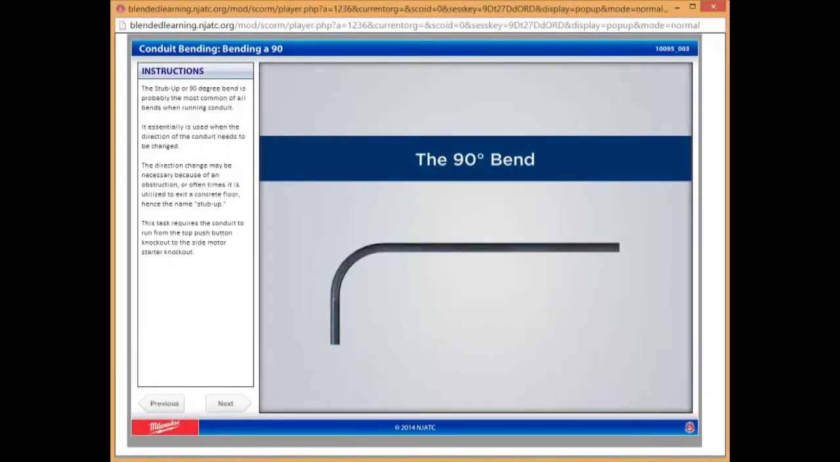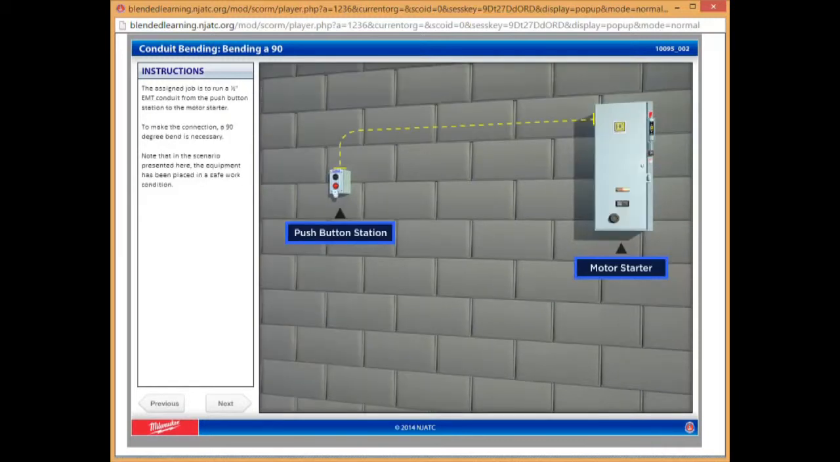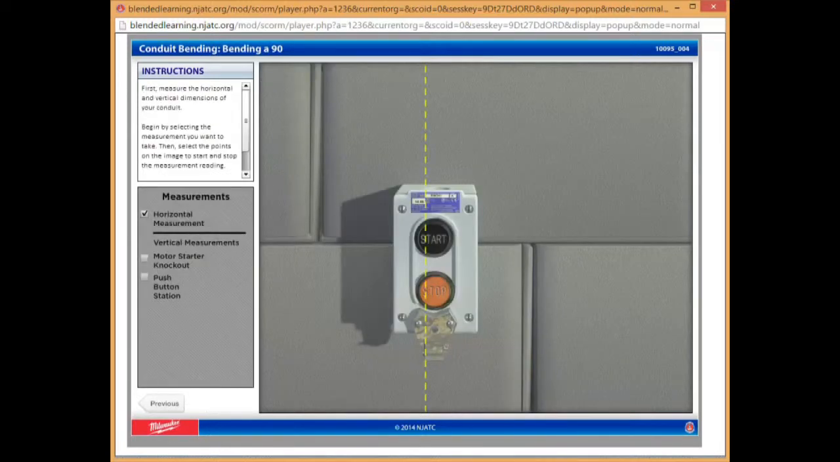In the Milwaukee Conduit Bending Simulator, the apprentice is introduced to the different formulas needed to make the correct bends when practiced in the lab.